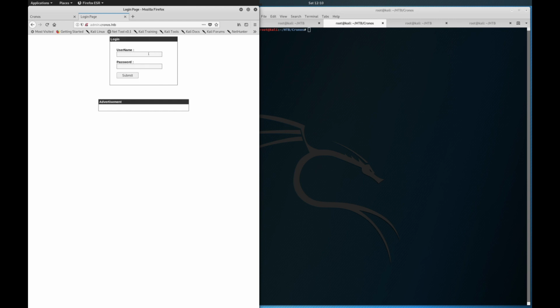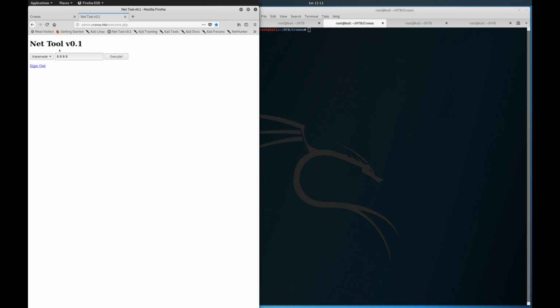SQLmap said the username parameter is vulnerable, and it started dumping out some information. But I wanted to end it fast, so I just found an injection that actually works. So it's admin' or 1=1, like that, and the password doesn't really matter because it's only the username. It's vulnerable to injections. So click submit, and as you can see, we have kind of a ping tool online, which is in fact vulnerable to command injection.